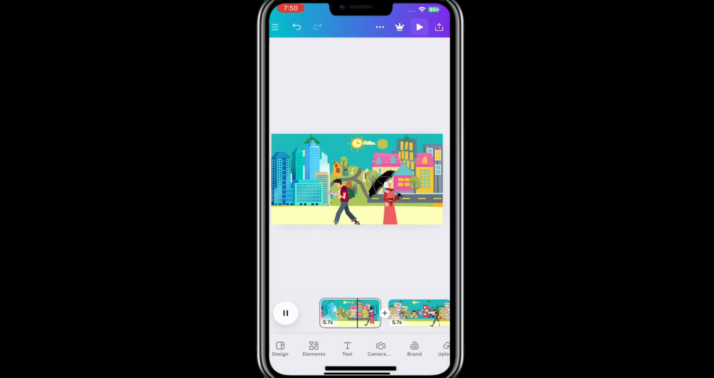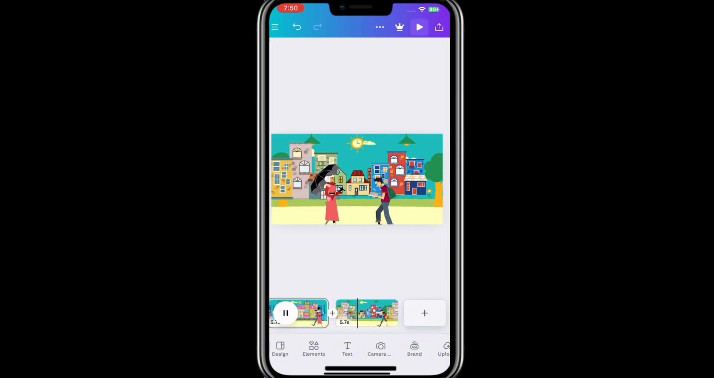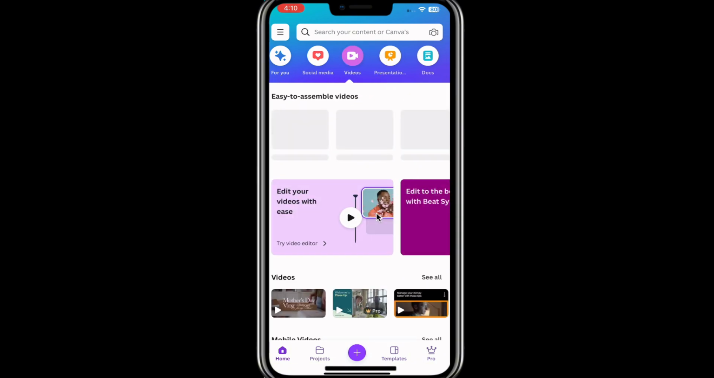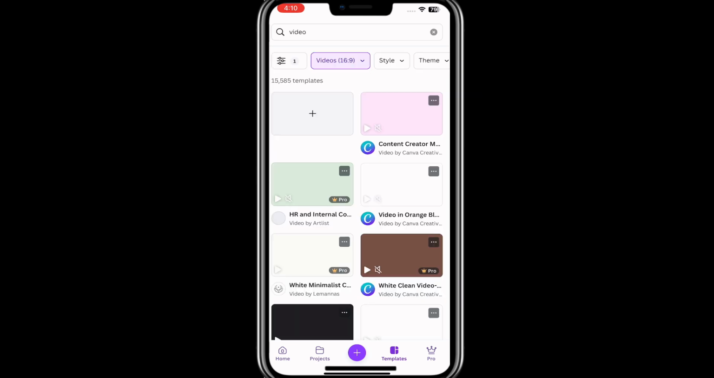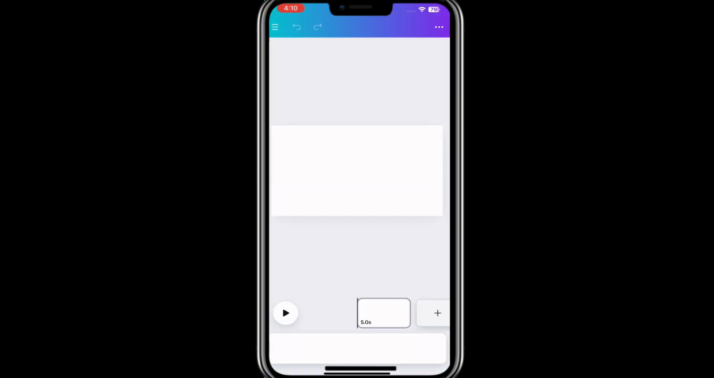So here is how you can create AI animations in Canva, just like the one you just watched. First of all, you will go over to your Canva app and click on this place where it says video. Click on this landscape option where it says video and allow it to load. When it's done loading, click on the plus button and give it time to load. Now we'll start our work.